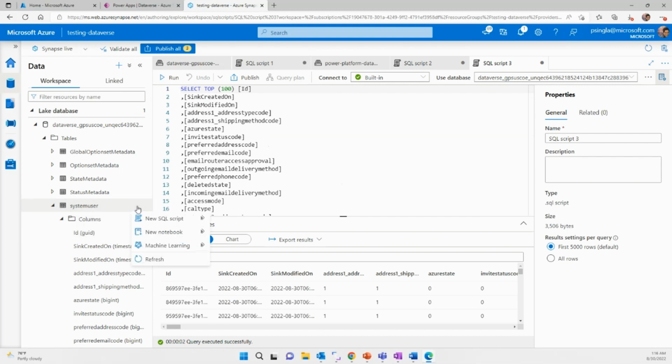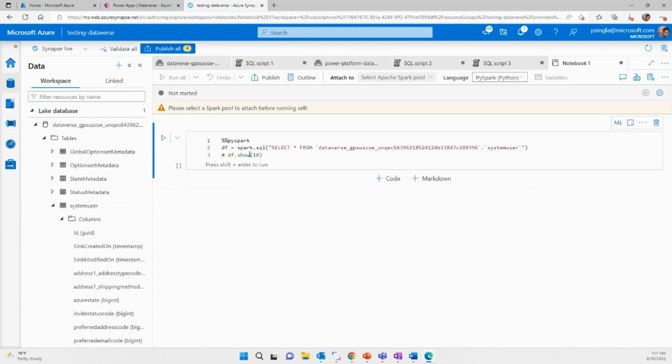Similarly, instead of the SQL query, if you want to create a Spark data frame, you can also do that. Just click again on your table, click on new notebook and load to data frame, and it will create the Spark code for you. And just attach your Spark pool here and run your query.